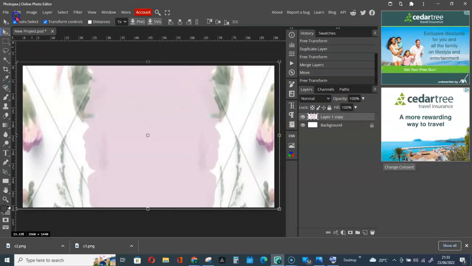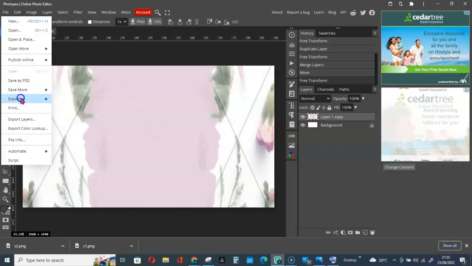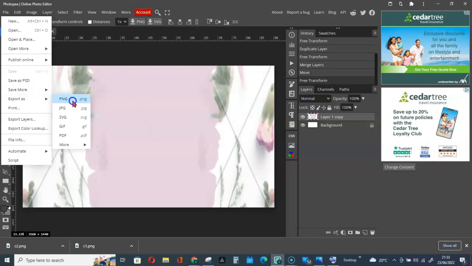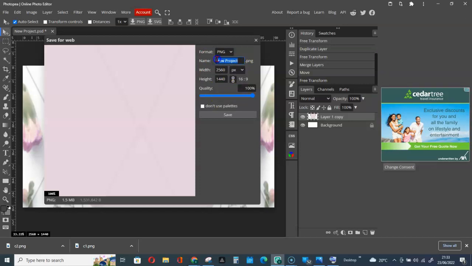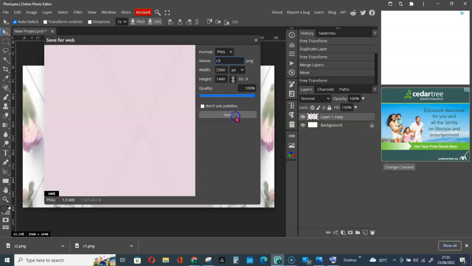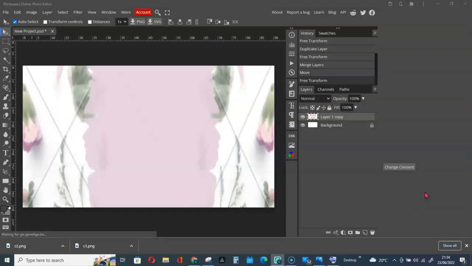So we have to save it by going for File, Export as PNG, leaving everything as it is. We give it a name, C3 this time, and then click on Save. So let's save. So let's go ahead and finish this project.